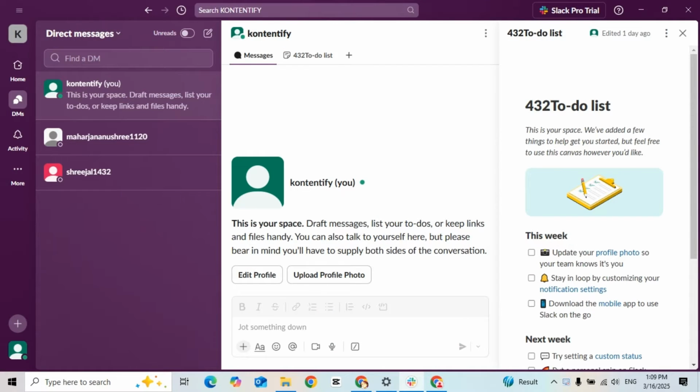First, open your Slack app on desktop or the web. Once you're in, you'll want to head over to the left sidebar where all your channels and direct messages are listed. Now create a group chat.